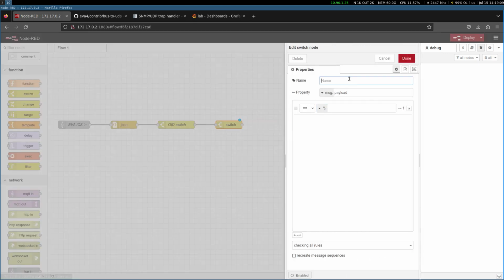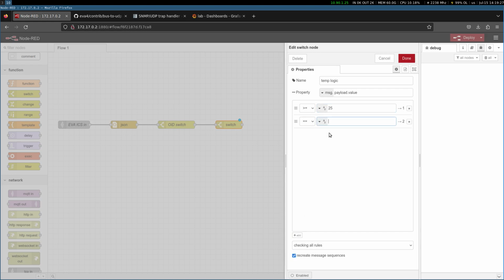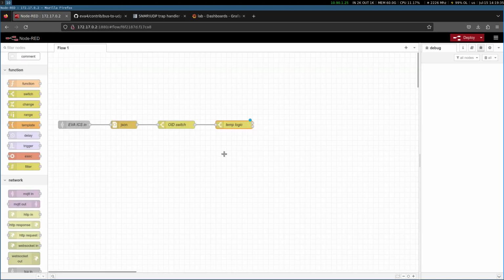Let's call it temperature logic. In the message payload, we have value. When value goes above or equal 25, let's go to output 1. And when the value goes below 20, let's go to output 2. So here is 1, and here is number 2. And now we need to send those commands back to EVA ICS.